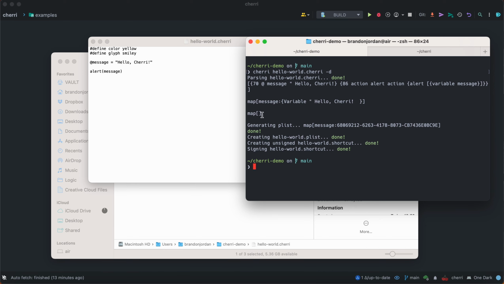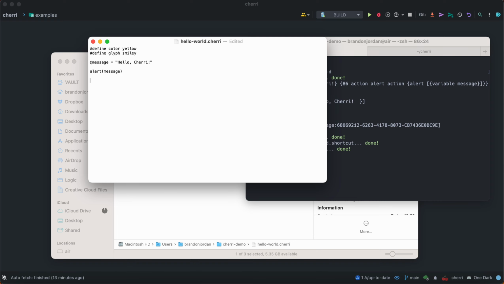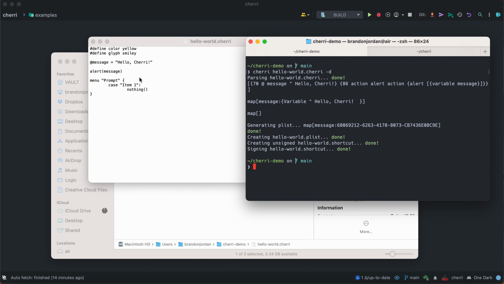And then here we have a map of, you wouldn't see it here, but if we have a menu with a prompt and a case, I don't necessarily have to put anything here, but I will just so it doesn't look weird.